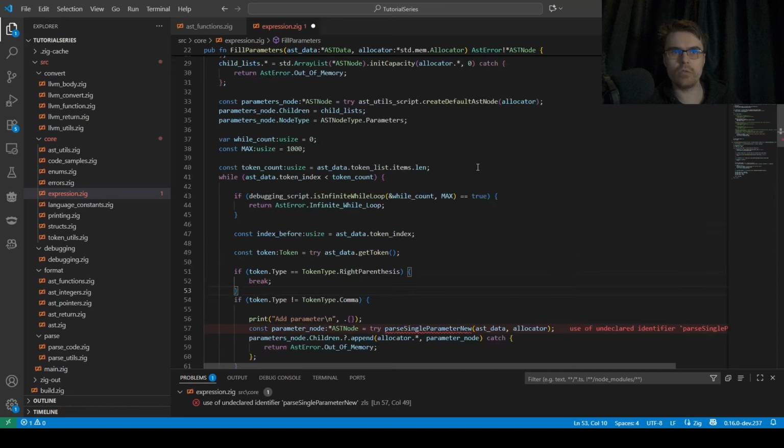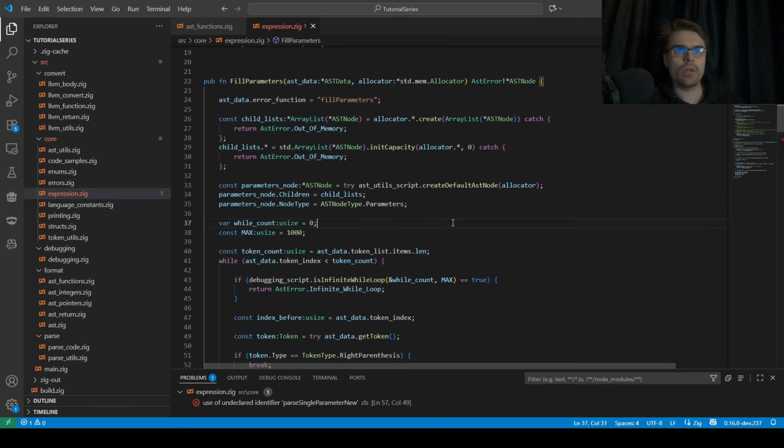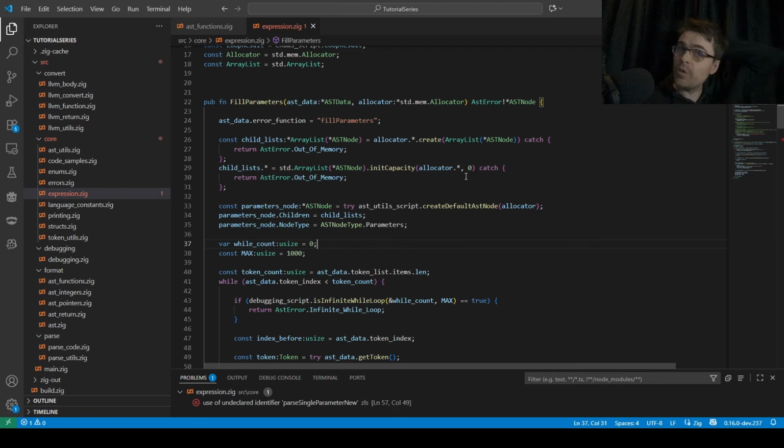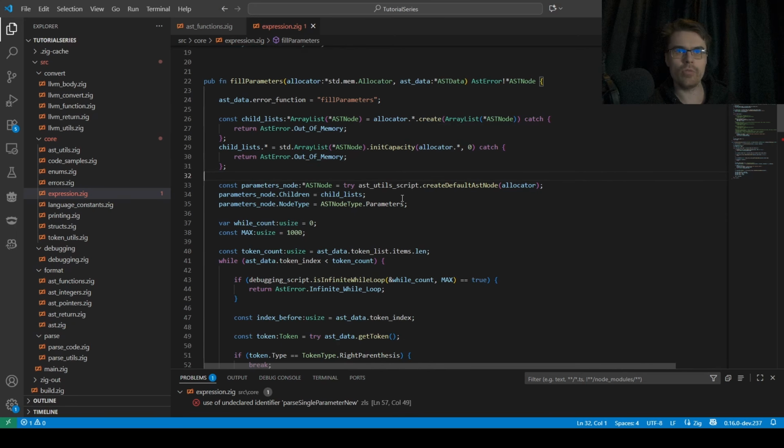Pass single. We need this. First, I'll just go through this code. So we set the error function, obviously, so we know where we are. Child list create init capacity. So basically, we have the child list. So I believe that the parameters are just child lists. That's all they are. They're just lists of AST nodes, and each AST node is a variable.